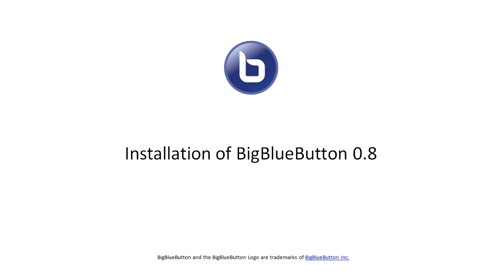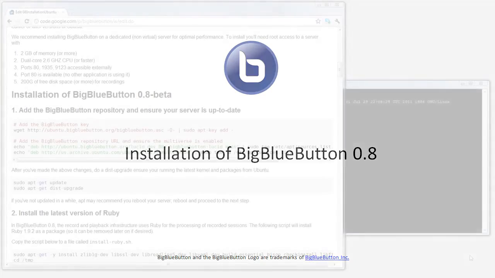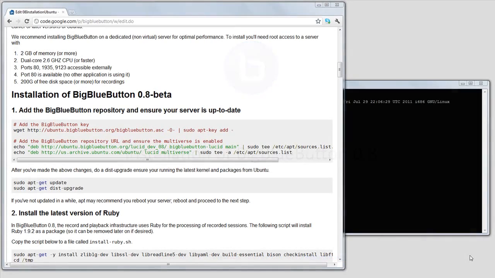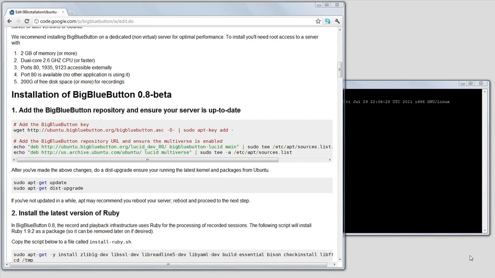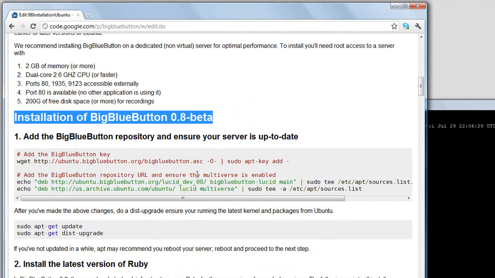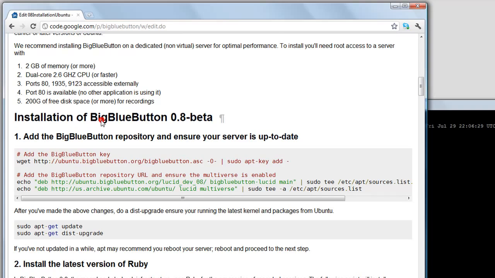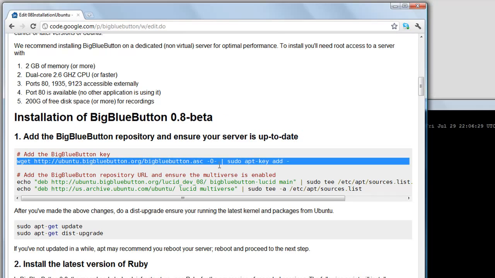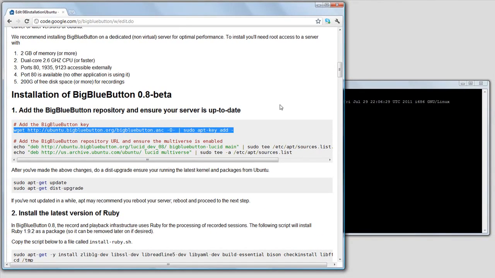Hi, this is Fred. I'm one of the BigBlueButton developers, and I'm going to walk you through the installation of BigBlueButton 0.8, which has some improvements to audio and the record and playback, which we've been working on for quite a few months. We'll go through the instructions here. It says beta, but they won't be too different when you try them out. We'll do each step one by one, and I'll narrate each step as we go through it.